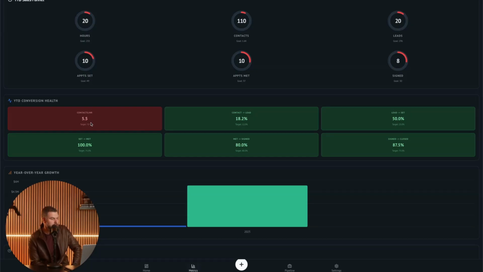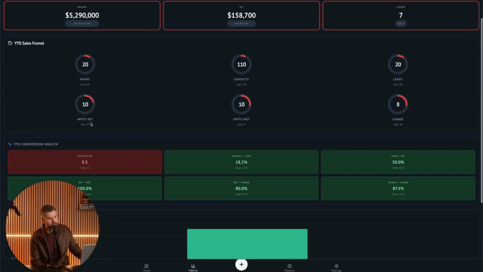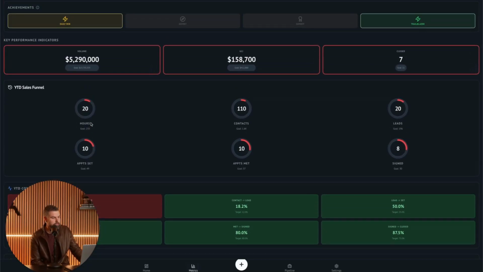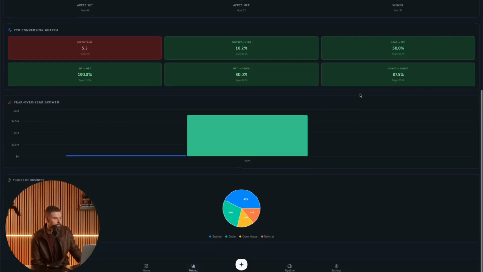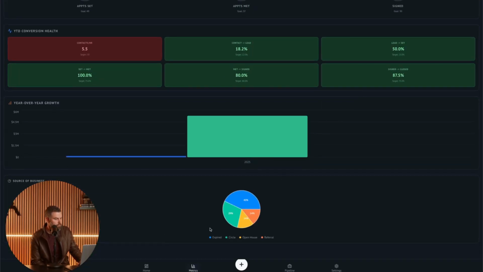Is my contact to lead ratio high or low? And what I recommend doing is updating these every 3 months or so, that way your GCI pace stays on track. You're going to see your total volume, your GCI, your number of closed transactions. You're going to see where your business is coming from: expired, circle, open house, referral.